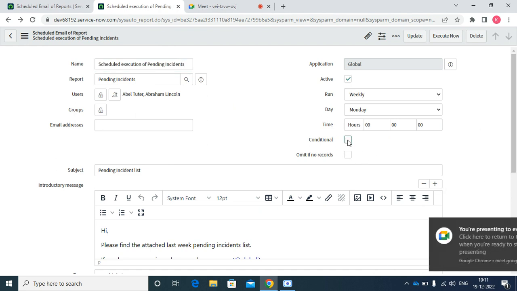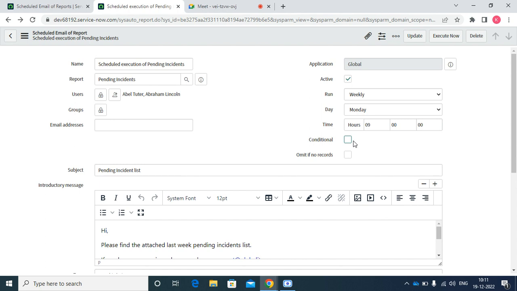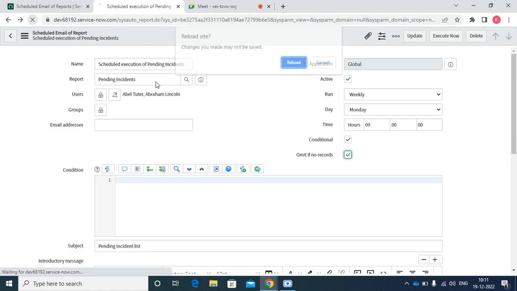Also here you can see conditional. If you want to write any script condition, we can add it, but right now we are not adding, we don't require it. And omit if no records. That means if that report is empty and there are no records, we don't want to send it.